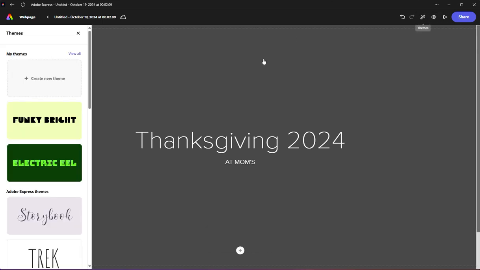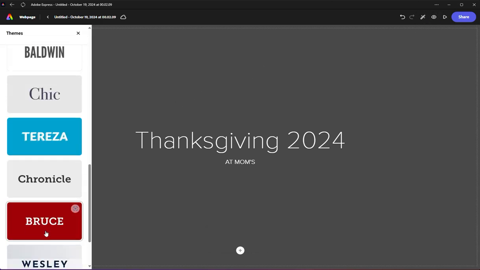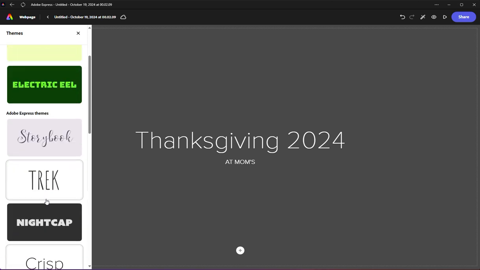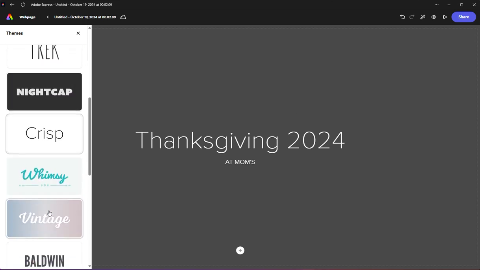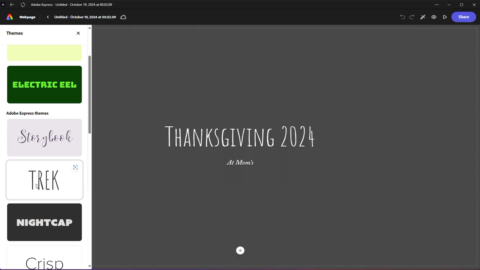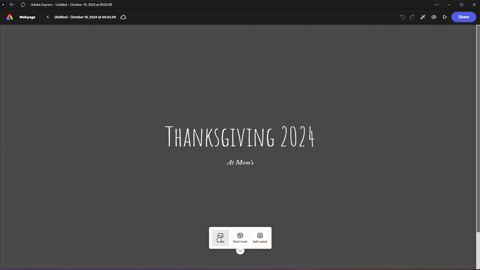And now we're going to go to this edit tool, and this lets us pick our style, our font choices. There's a bunch of pre-made ones. We could create our own, but I'm just going to use this Trek one because I like the handwriting look of it. I made this without putting in tons of work because Adobe has really nice built-in templates.